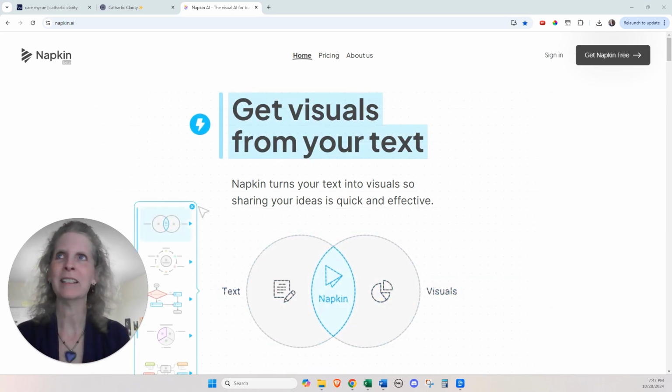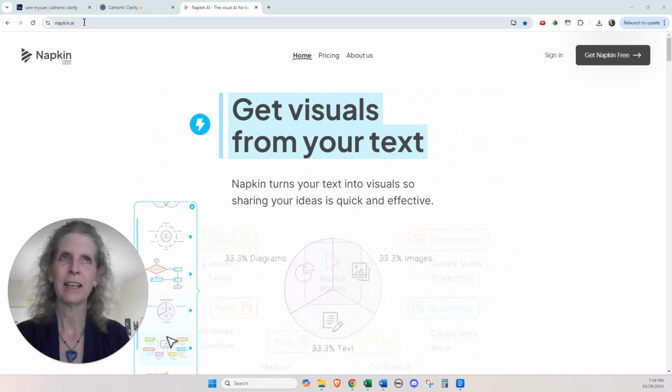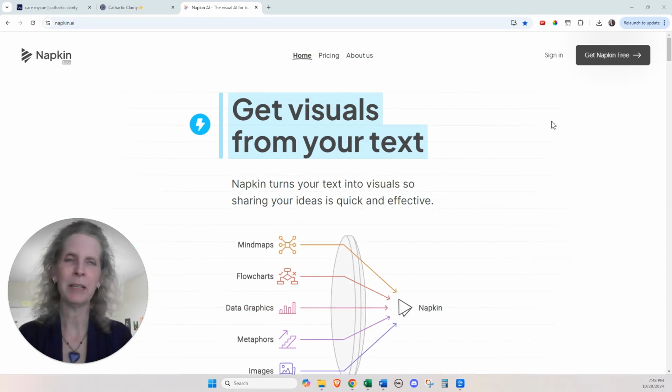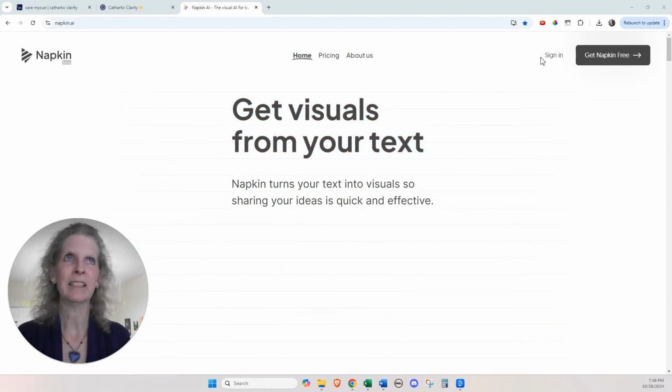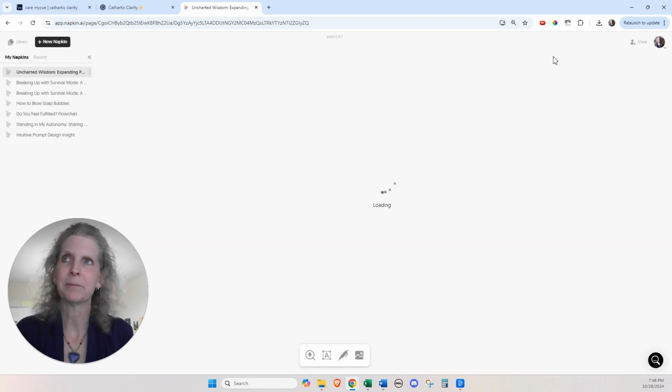So let's jump in. You're going to want to go to napkin.ai. And this is a free tool right now. It's still in beta, so they're still developing it. Jump in while you can. You're going to click the sign in here. And what we're going to do is create visuals from simple AI prompts.